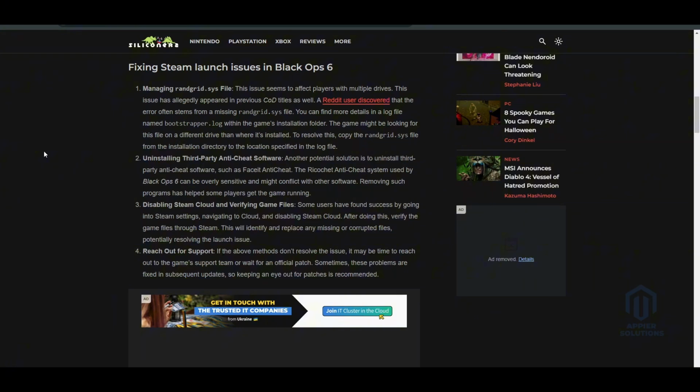So the last step is, if the issue still persists, what you can do is reach out to the support. If the above methods don't resolve the issue, it may be time to reach out to the game support team and wait for an official patch. Sometimes these problems are fixed in subsequent updates, so keeping an eye on the patches is recommended.